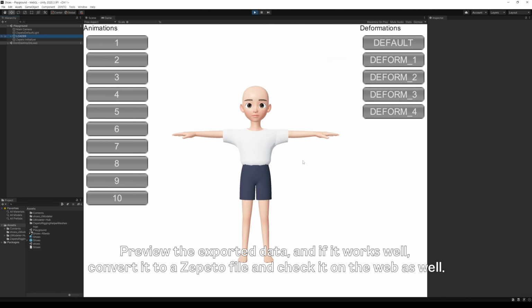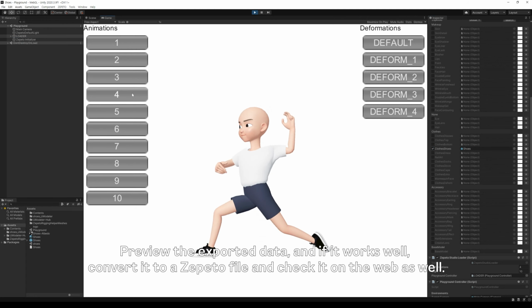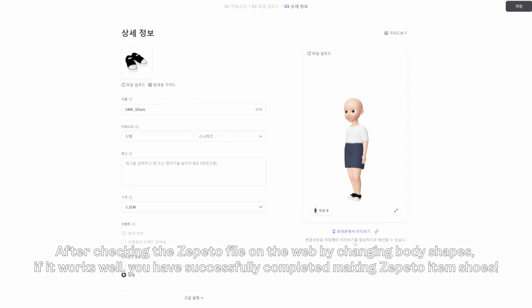Preview the exported data, and if it works well, convert it to a Zepeto file and check it on the web as well. After checking the Zepeto file on the web by changing body shapes, if it works well, you have successfully completed making Zepeto item shoes.